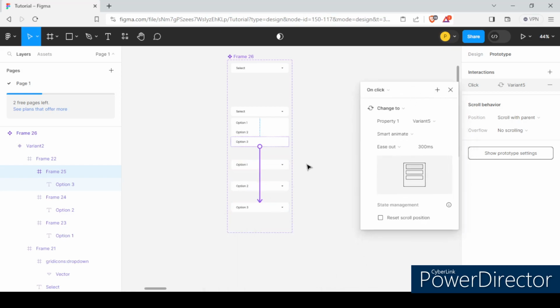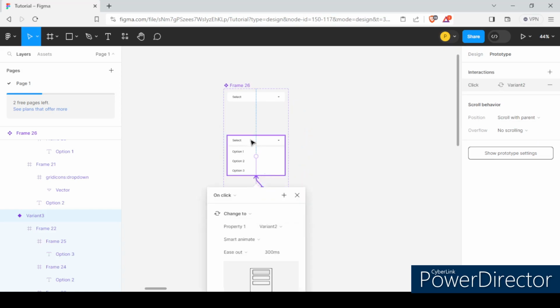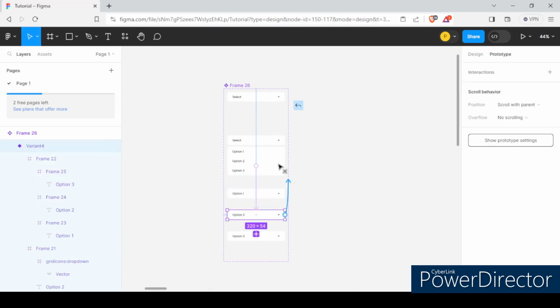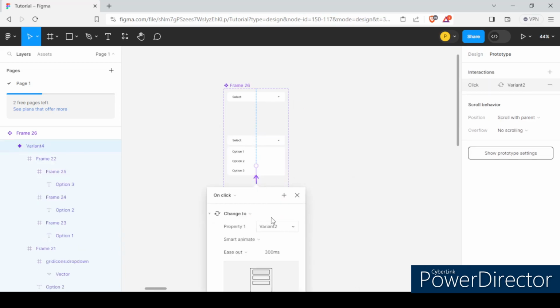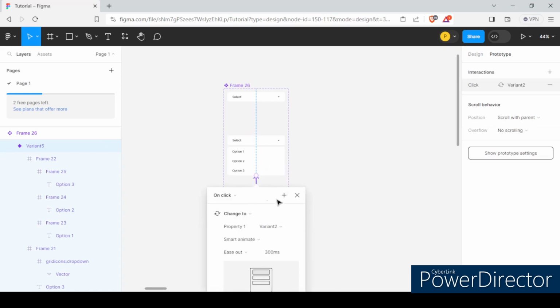Now, once I click on option 1, the same drop down should open here. Then option 2, the same drop down should open again, and option 3, the same drop down should open here.